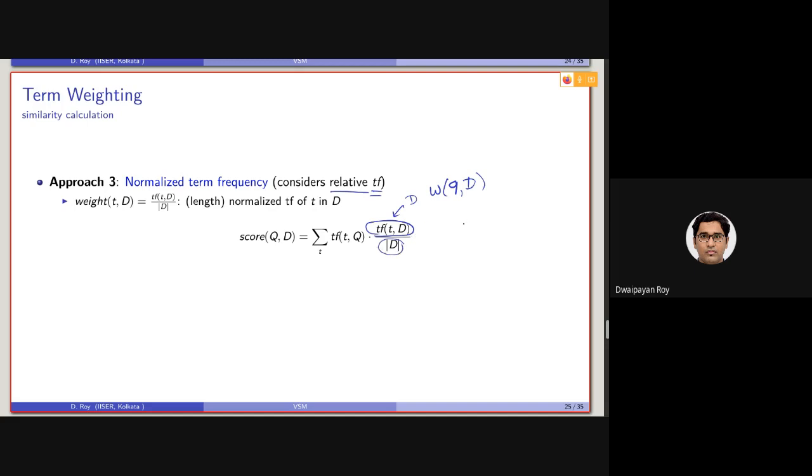Why are we doing this? Let's say in a document D1, the term frequency of a query term Q is 10. And I have made another document D2, which is D1 plus D1, the concatenation of D1 with itself. In this case, the term frequency of the same query term in D2 will be how much? I hope you can guess. It's 20.